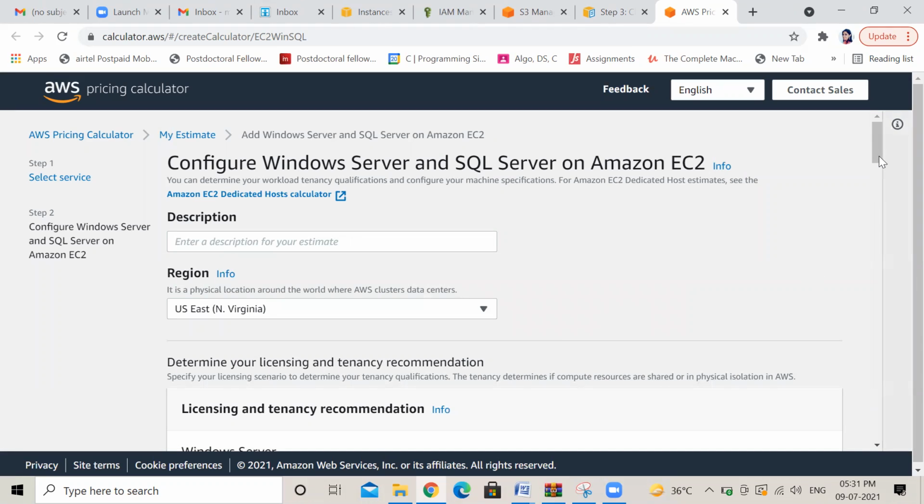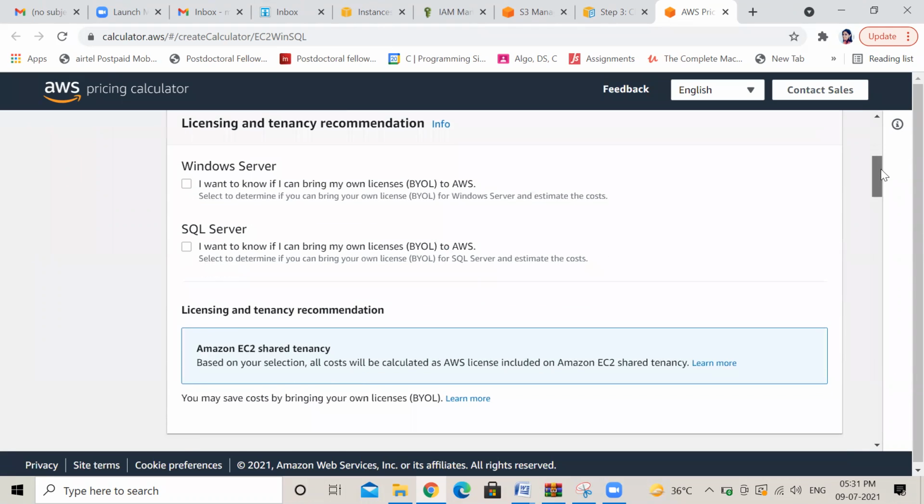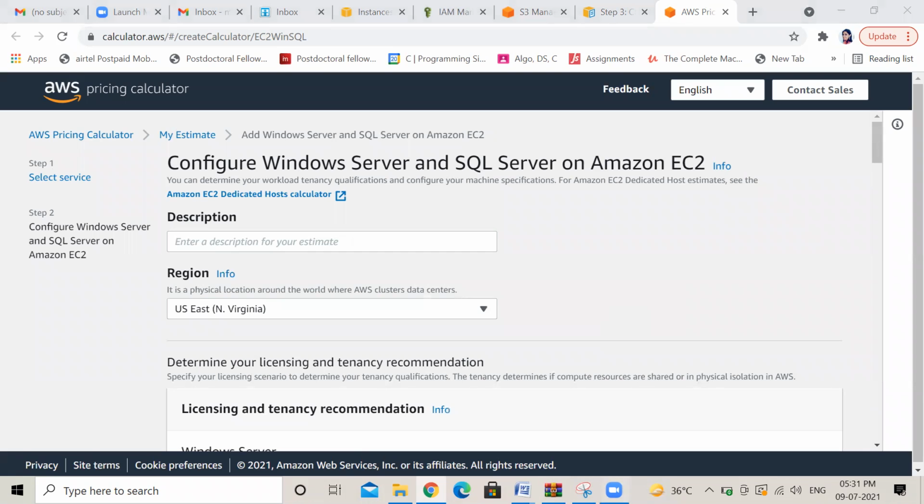that I can check and let you know in the next class, because I'm not much aware of this pricing part. But suppose you are planning to install a SQL server on Amazon EC2, then you can do some selection here, and when you click on it, it will tell you what the pricing will be for that particular region or instances.